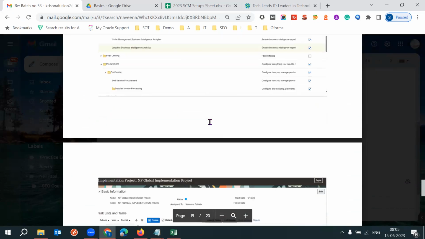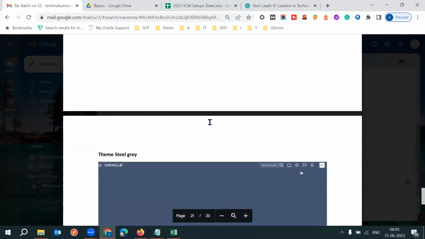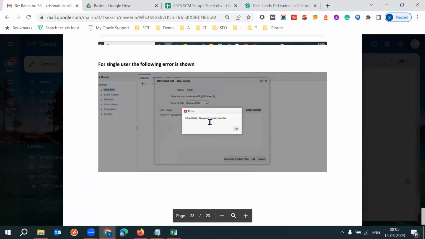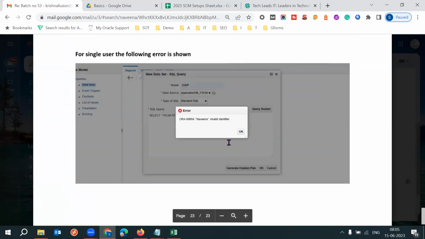Where is the error, madam? Yeah, the last page, sir. Okay, yeah, this is that. I was trying to do the single user with the single username, but I was not able to get the data. So this is your SQL statement problem, madam.